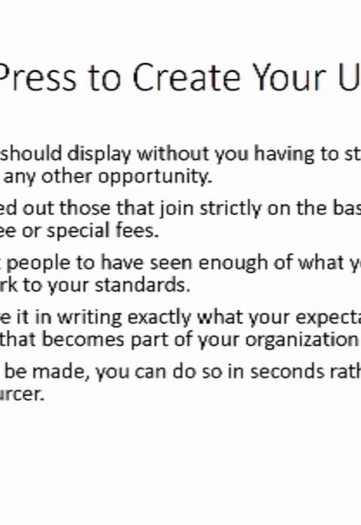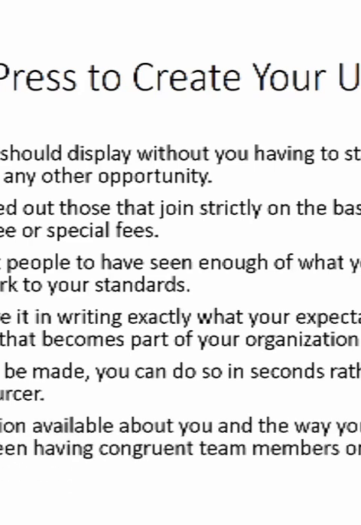And when changes must be made, you can do so in seconds rather than waiting for an assistant or an outsourcer. Having this information available about you and the way you do business can be the difference between having congruent team members or not having them.